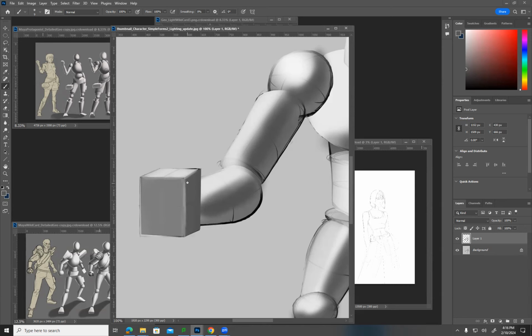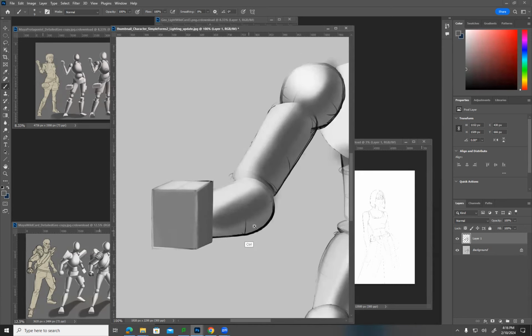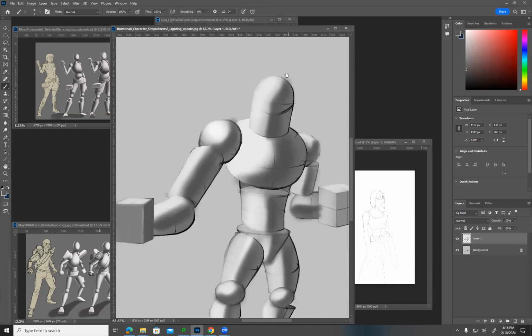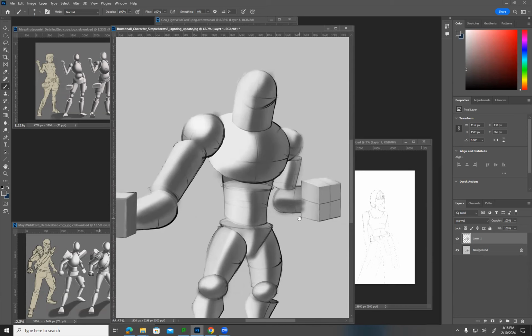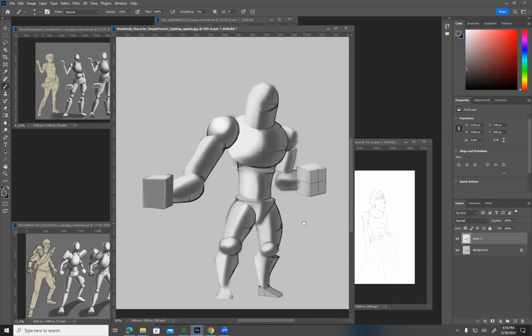Can I add the rim lights in? Yeah, it depends on where we want to define the rim light, maybe coming from the right-hand side. Okay, well, let's finish up with the other fists first.